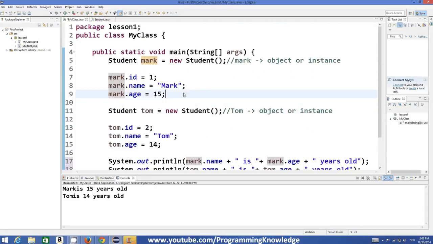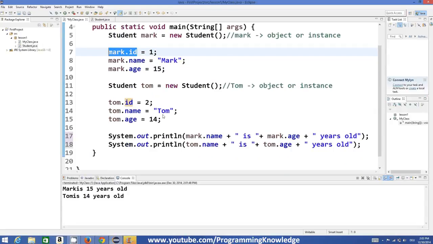Now in Java programming, or programming in general, direct usage of variables is discouraged. And why is it discouraged? Because any other person or whoever is using your code can modify these values. So we use some methods or functions which can get or set these values.